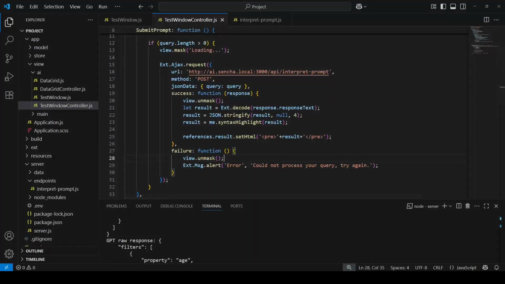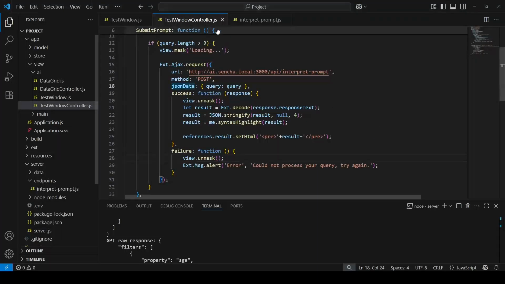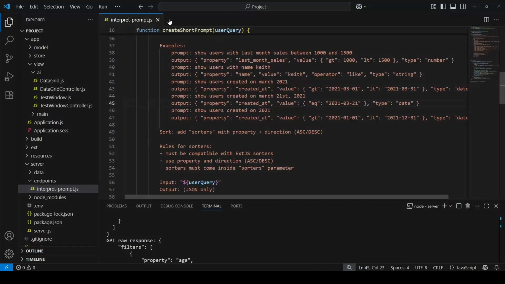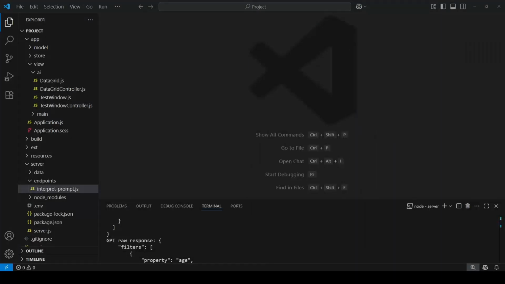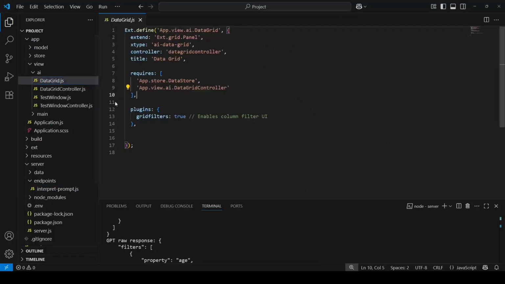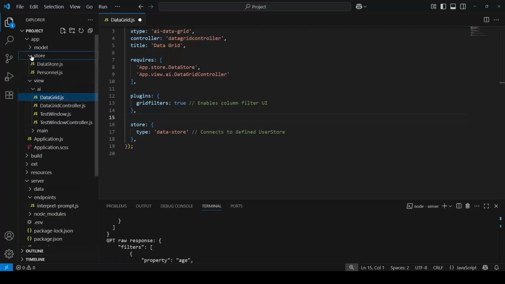Now, we want to do that with our data, but we don't have a grid right now. If you look at what we have, it's an empty space there. So let's go ahead and build that grid. As you can see, this is quite empty. It does have some plugins for the filters, but it's not actually doing anything right now. It is not connecting to a store, so I'm adding that now. This is going to connect to the store that we have over here.